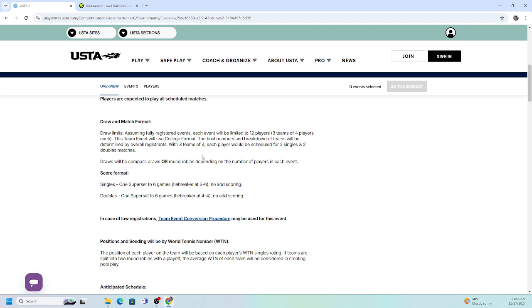3 teams, so it looks like it's going to be 12-player draws. 3 teams of 4. So you're going to be divided into 4 flights per event. So for example, we know what event is. Event is boys, for example, boys 12s. They're going to have 3 different teams of boys 12 with 4 players in each event, and they're going to be playing that. And then the teams will use college format.